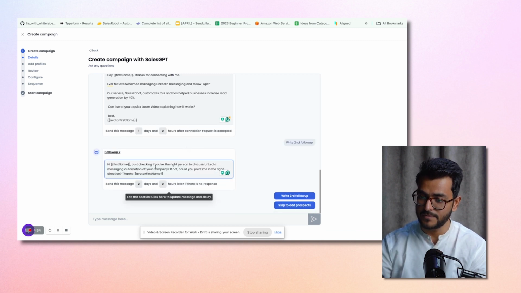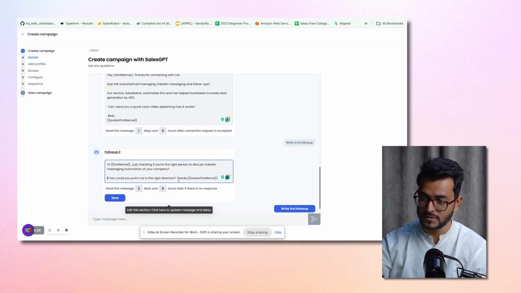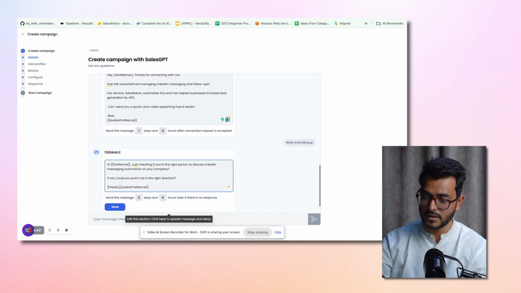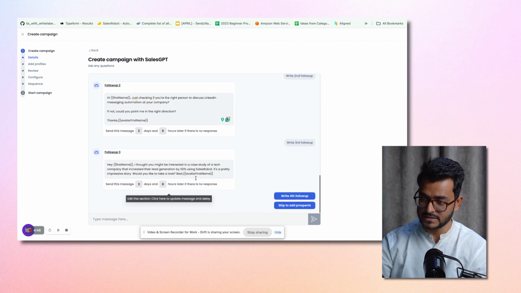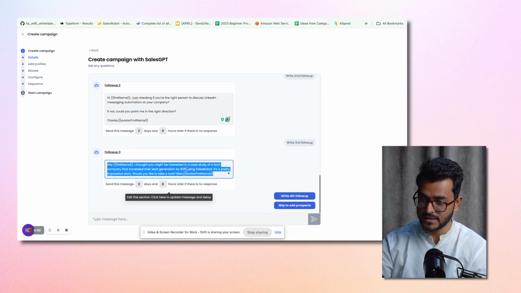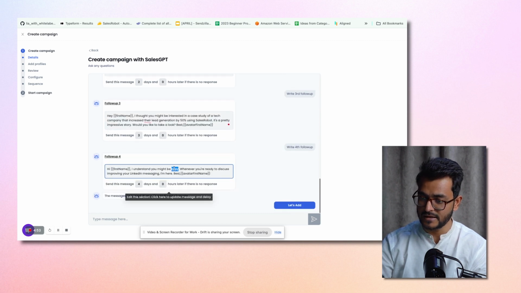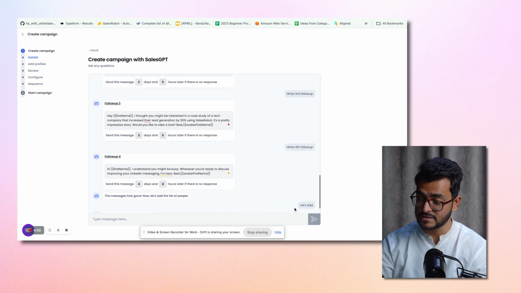Just checking if you're the right person to discuss this. If not, if you could point me in the right direction. So it's now thinking about getting them to respond, right? So it's trying to find out if they are the right person. That's number two. Number three is a case study, right? So that we can build a little trust so that they trust who we are, what we do. And finally, might be busy. So this is good, right? So it's done all of our work for us based on just on our website, which is great, right?